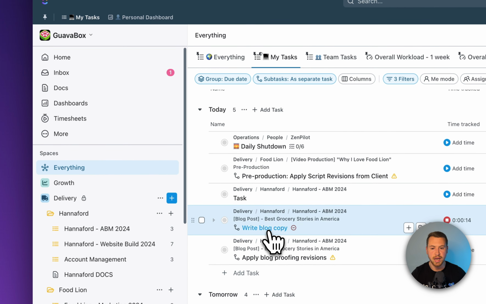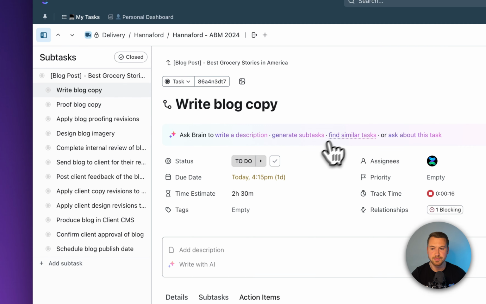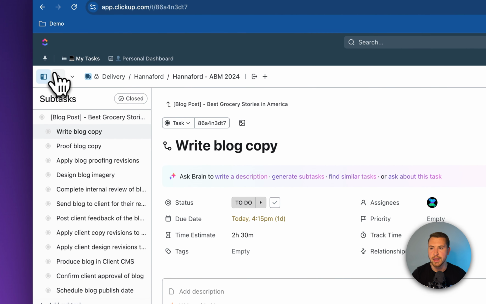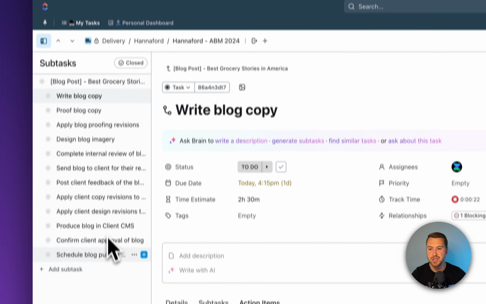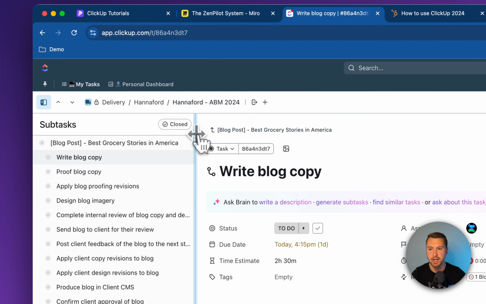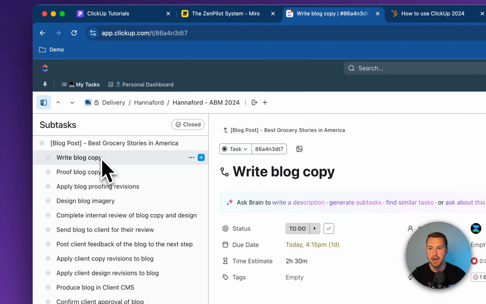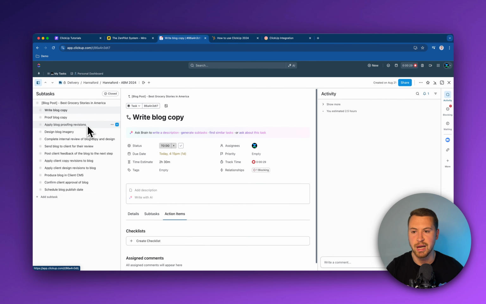But what I'm able to do now is I'm going to click on this task. And as you'll see at the other side of my screen, if I pop this open, the Subtask sidebar, I'm going to see the whole workflow for what we're working on here. So I'm writing the blog copy, but someone also has to proof this. Someone has to apply blog proofing revisions, design the imagery, all the way down to schedule the blog publish date. So I'm seeing the whole workflow right here of what's sort of coming after I'm actually done with this blog copy.